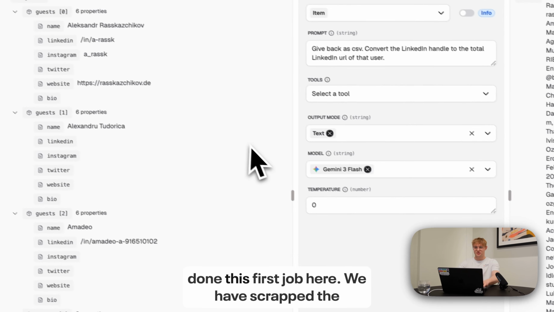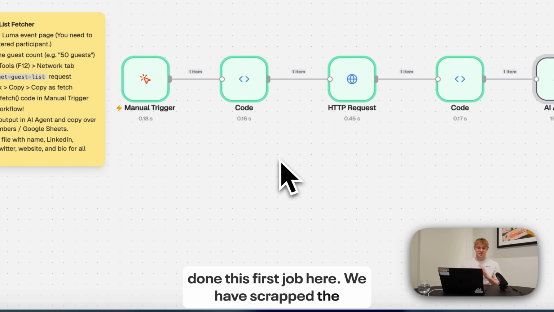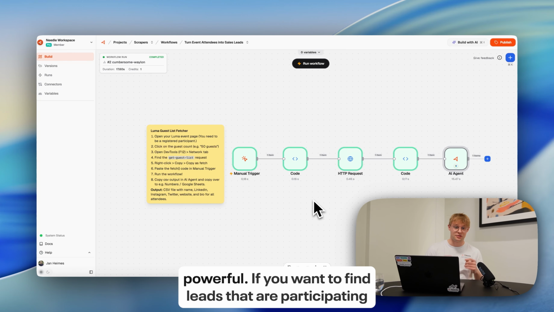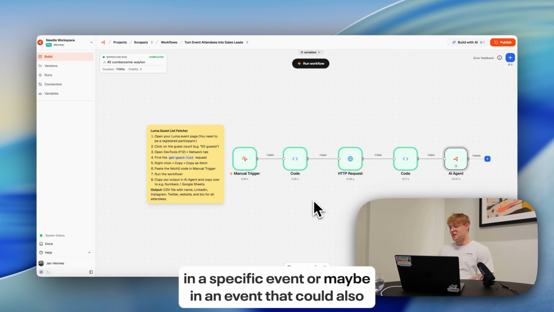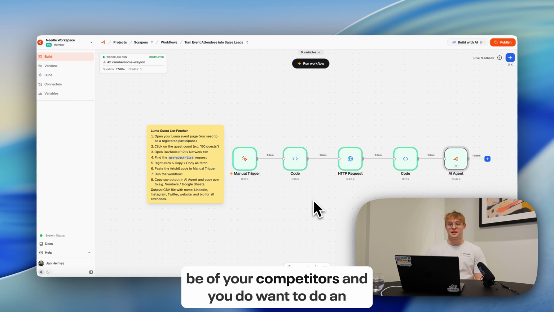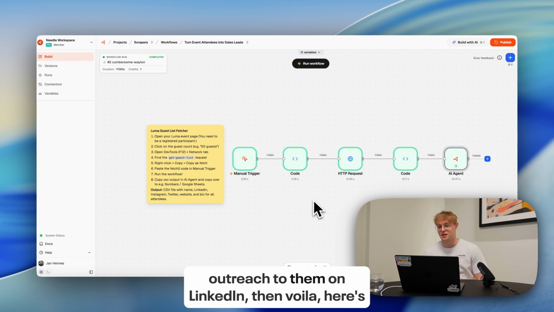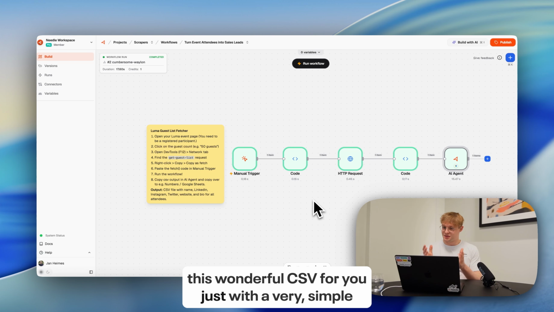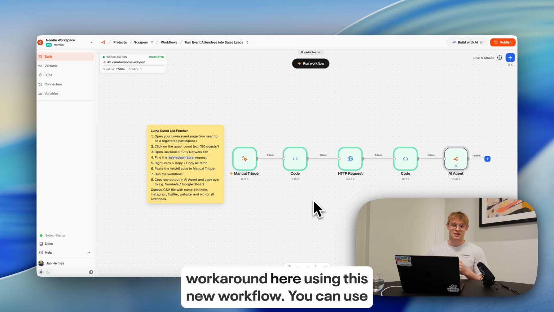So we have done this first job here. We have scraped the attendees from a Luma event. Super, super powerful if you want to find leads that are participating in a specific event, or maybe in an event that could also be of your competitors, and you do want to do an outreach to them on LinkedIn. Then voila, here's this wonderful CSV for you, just with a very, very simple workaround here using this Needle workflow.